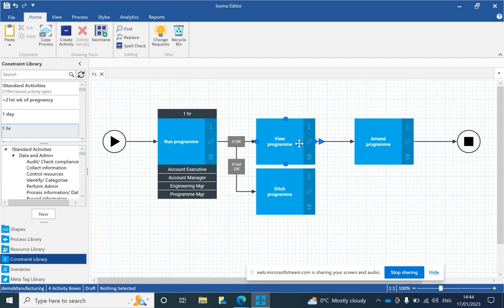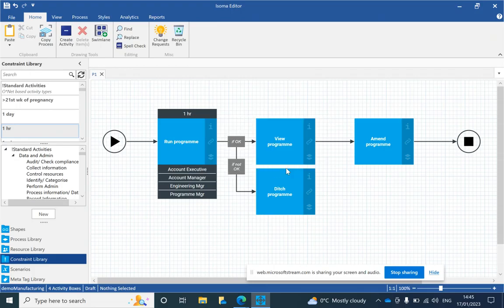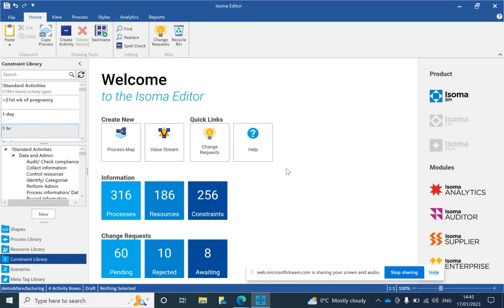But that is the basic process map. And when you've done it, of course, you want to save it. So you go up here and click Save. If you do not save, you'll be prompted to save when you close down. So if I shut this now, okay, it's asked me whether I want to save it. I'm actually going to say no. So it'll be ditched. And that's it.